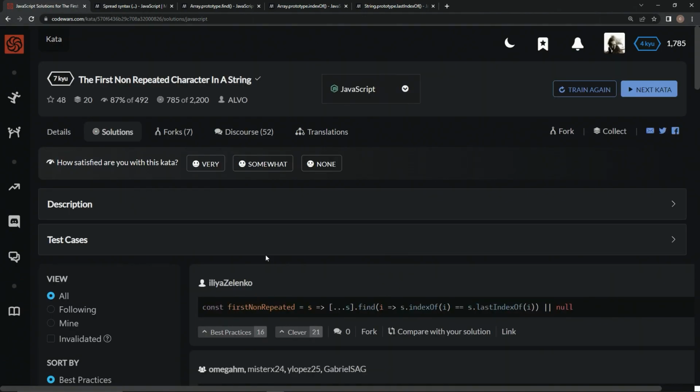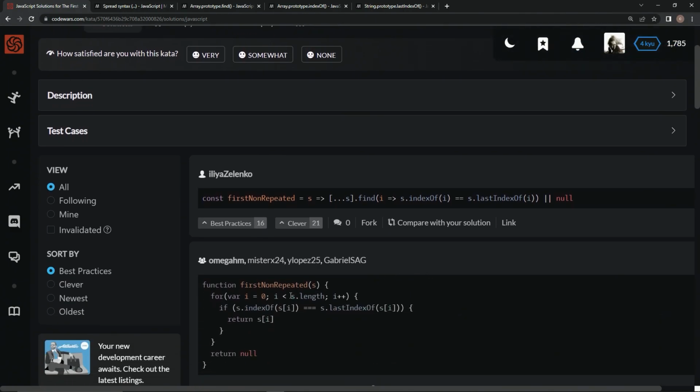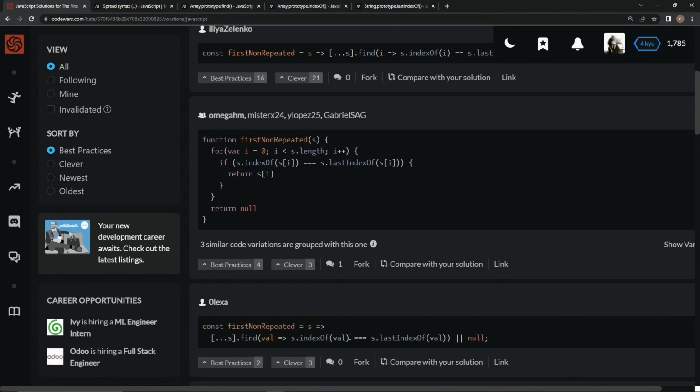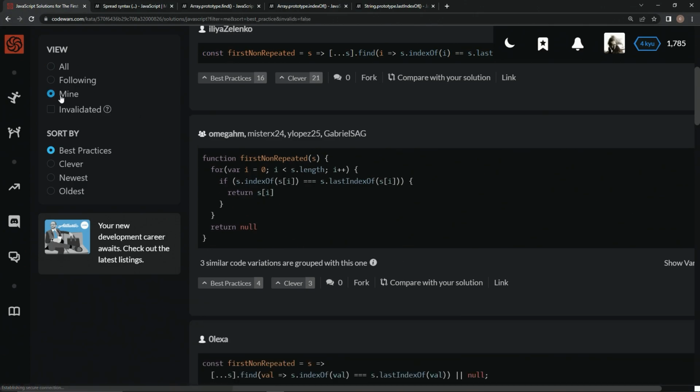So there we go, we've got this one. Here's the find method right off the bat. Here's a var doing the if indexOf equals lastIndexOf return s, which I guess is cool, but whatever. And then here's this. It's doing basically what we did again. And so you can check out the rest if you want to.